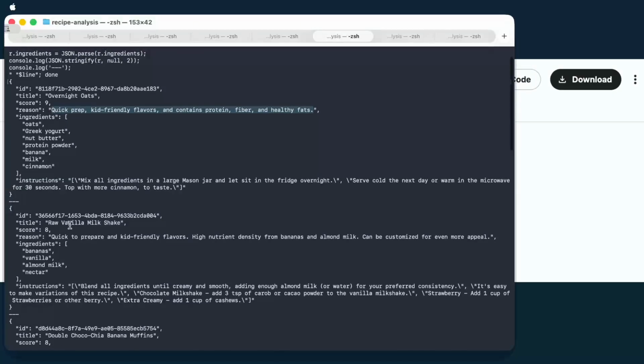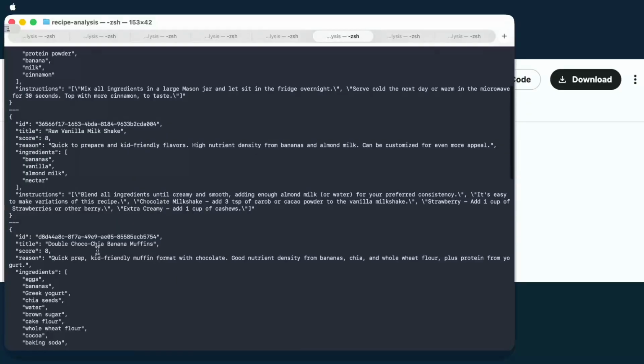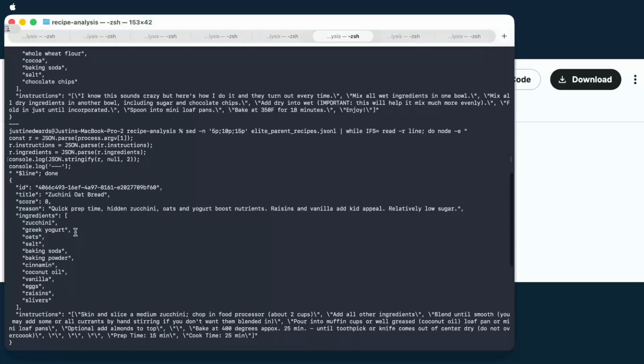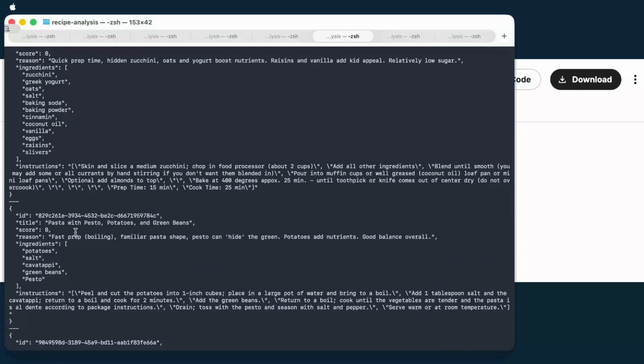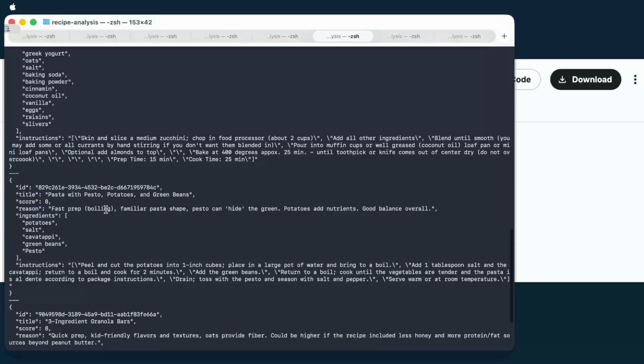So, score of 8, raw vanilla milkshake. Score of 8, double choco chia banana muffins, right? Zucchini oat bread is also a score of 8. And pasta with pesto, potatoes, and green beans, score of 8. Fast prep, familiar pasta shape. Pesto can hide the green.